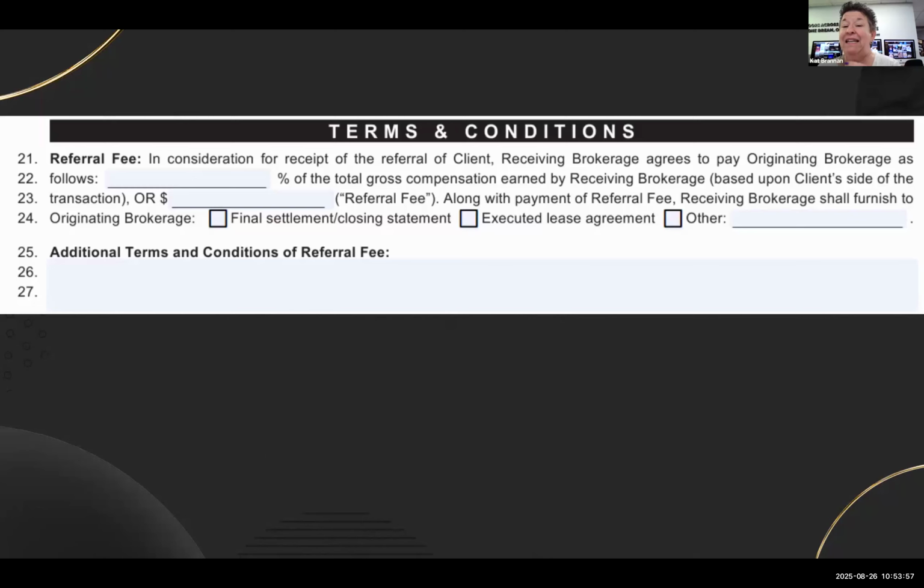Terms and conditions, referral fee, in consideration for the receipt of the referral of client. The receiving brokerage agrees to pay, here it is, agrees to pay originating brokerage as follows. Either a percentage of the total gross compensation, and by the way, those of you that are calculating this on your CDI, remember how we said, you have to go back up to the total gross. You don't subtract out your transaction fee. You don't subtract out your mentee fee. You don't subtract out what you're paying other people. It is the total gross. If you are paying 25% of the total gross, start with that top number. You cannot subtract anything out, period.